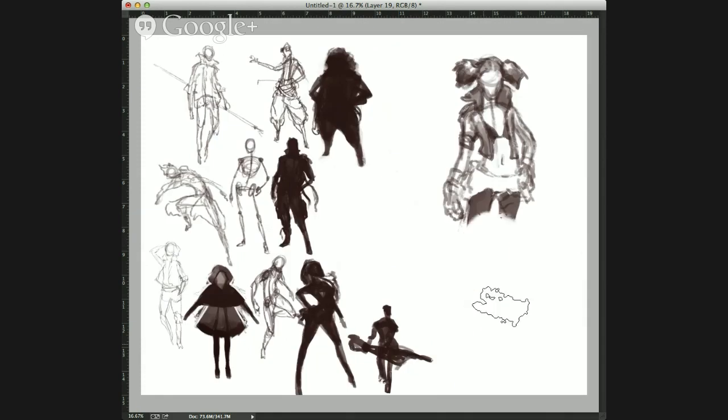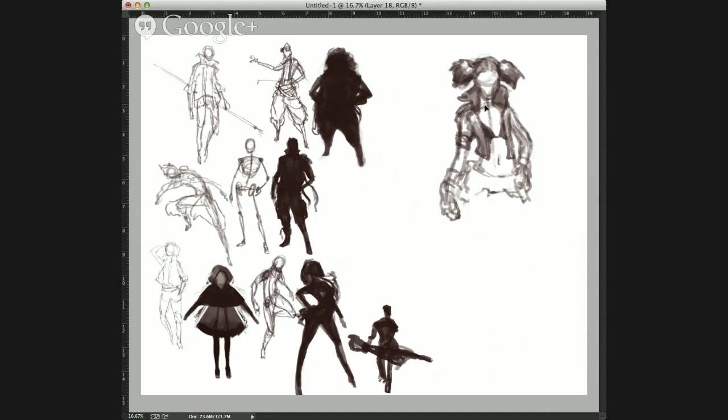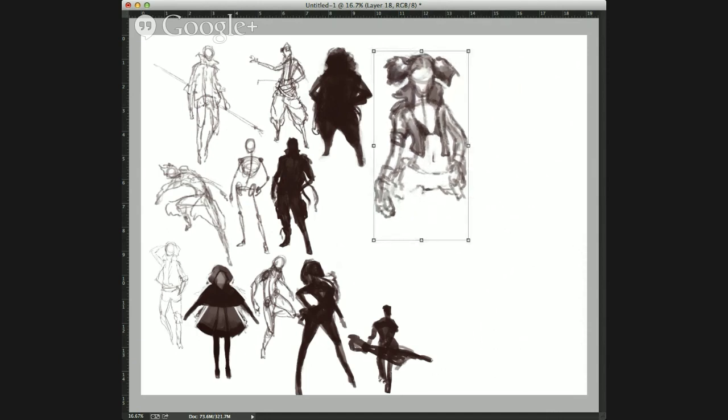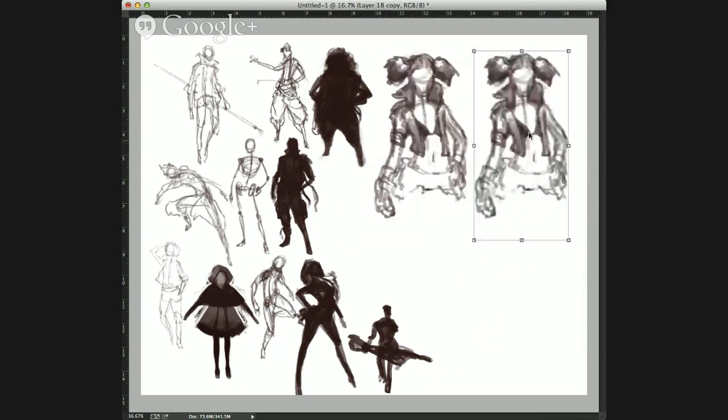Hmm, maybe not. Sometimes I'll just come back to the concept. So I really like her. Maybe I'll even make a duplicate of her. And you'll see artists do this a lot too, where they'll duplicate a starting image that they really like and tweak it a little bit and see if they like that version better than the first one they did.